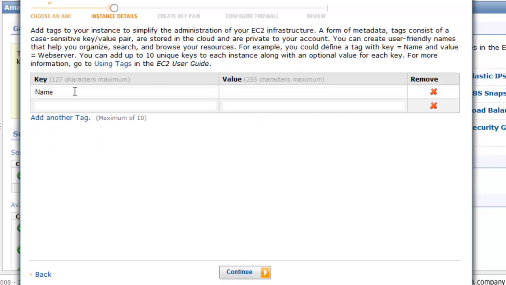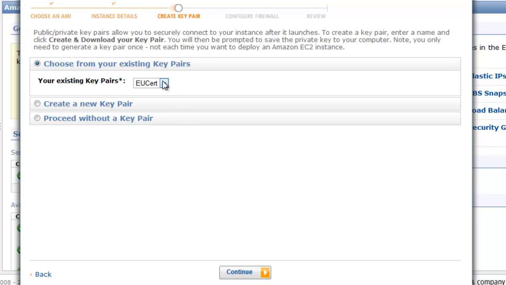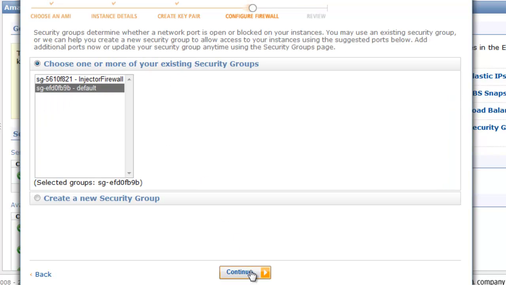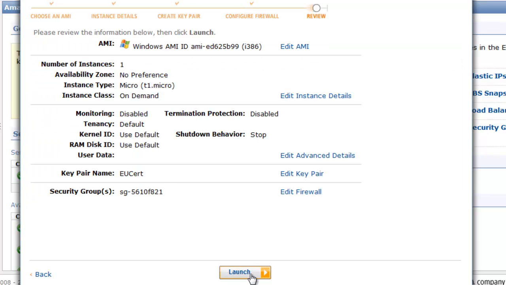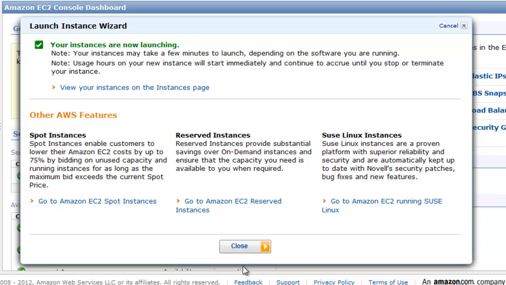So let's give it a name. Let's just call this our European Injector. And we have our certificate that we already set up. So we click on continue. If I wanted to create a new one, if I'd forgotten at that point, I could do that there. And we have our injector firewall that we want to use, and we launch the instance. So this is going to launch an AgileLoad injector on the European data center for Amazon.